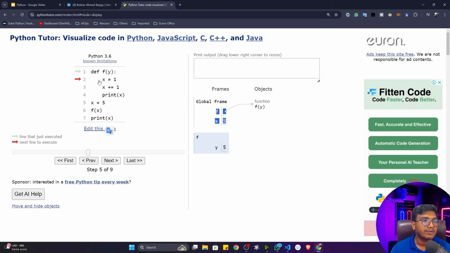Now tell me, if I just write x is equal to 1, here what will happen? Will it become 5 or will it become 1? Just pause the video and let me know. So let me show you. If I define this particular variable x is equal to 1, you can see it will be created inside this functional block, not in the global block.